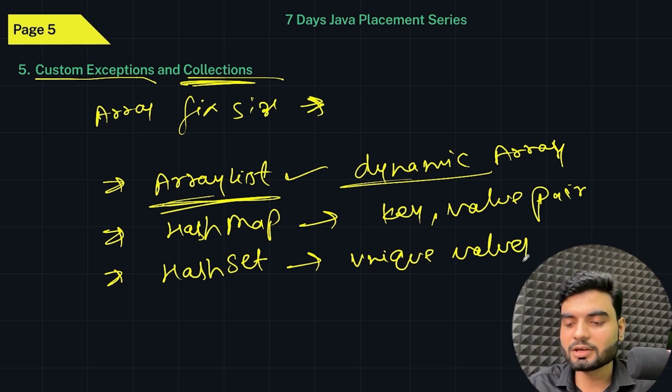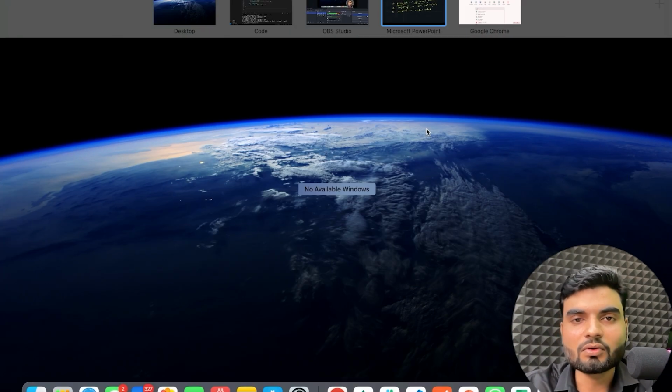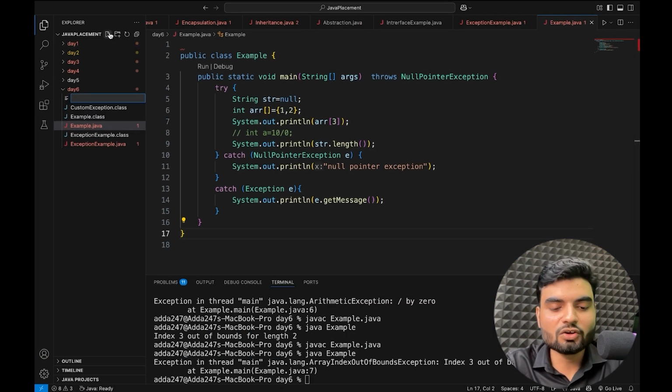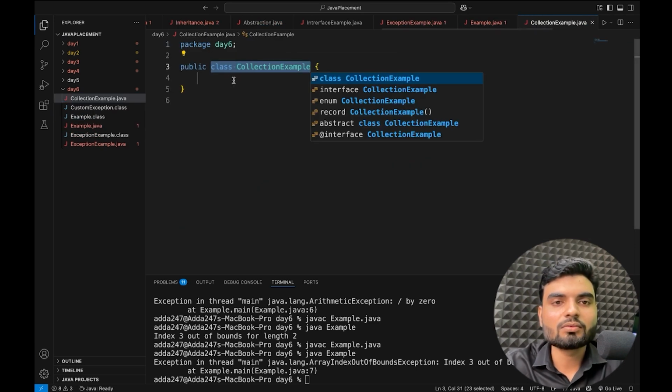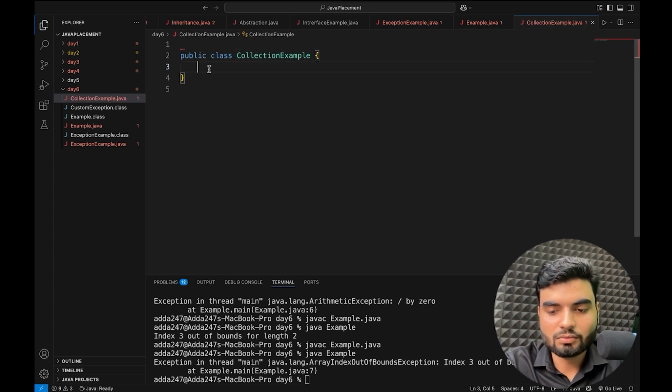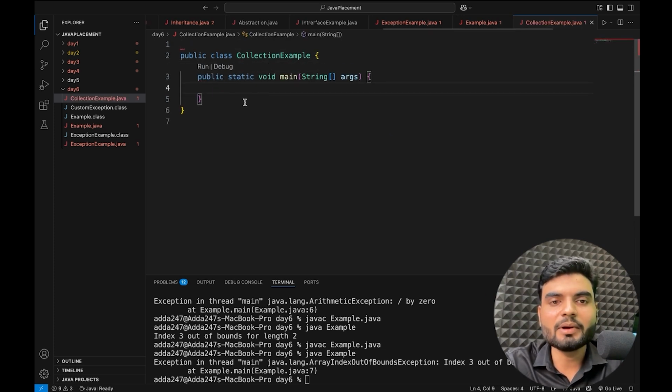So let's go to VS Code and we'll try to implement this. Where is it? Here it is. Awesome. Now I'll just create a new file, let's say CollectionExample.java. Here I'll have a main method: public static void main, and I want something which stores the unique values.